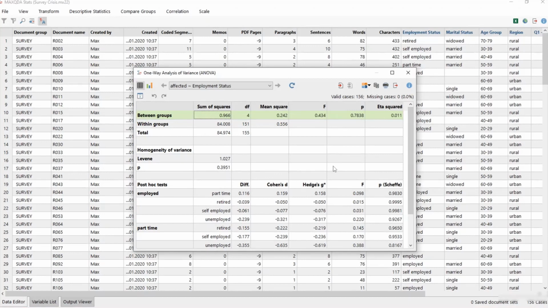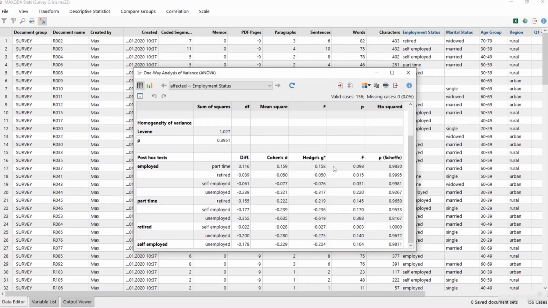And newly added to MAXQDA 22 are the post-hoc tests here and the Cohen's d and Hedges' g information on the differences between each group. For example, employed and part-time, the difference is 0.116, and here the Cohen's d is 0.16, and here Hedges' g also about 0.16.